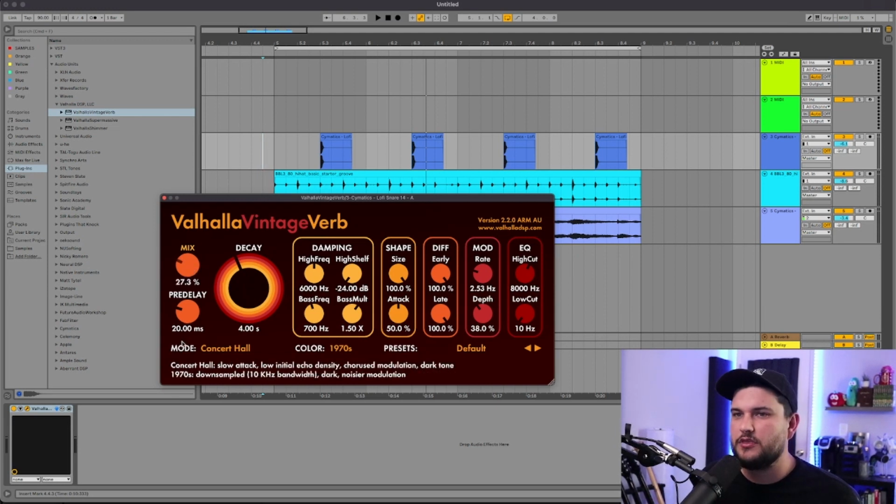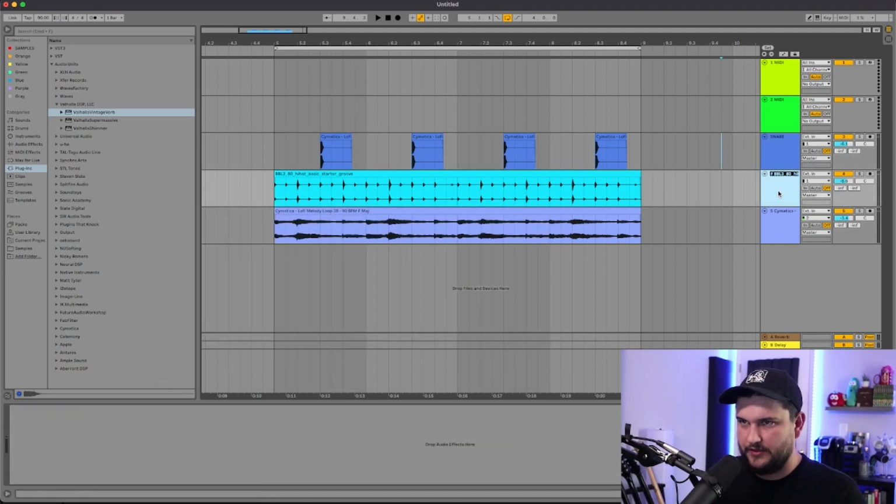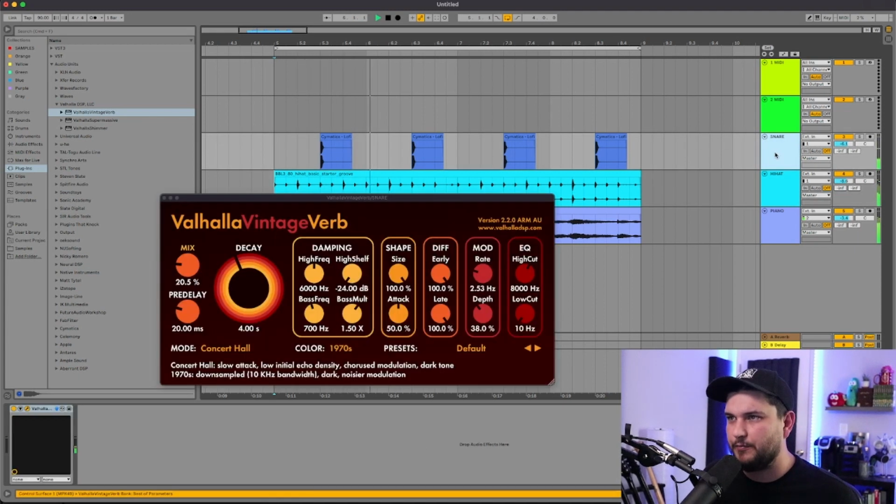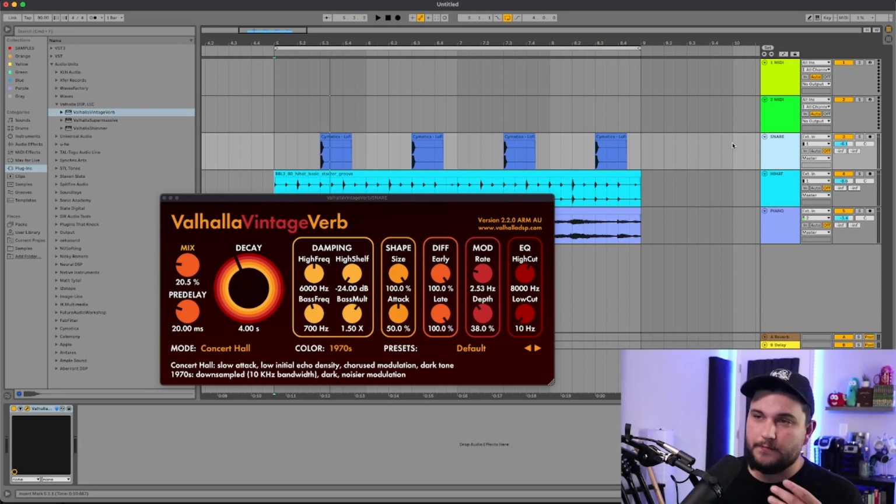I'm going to start with the mix knob at about 20% on my snare, and while I'm here, Command R and rename this as snare. And I'm going to go ahead and rename these as well. And there's that verb. Awesome.